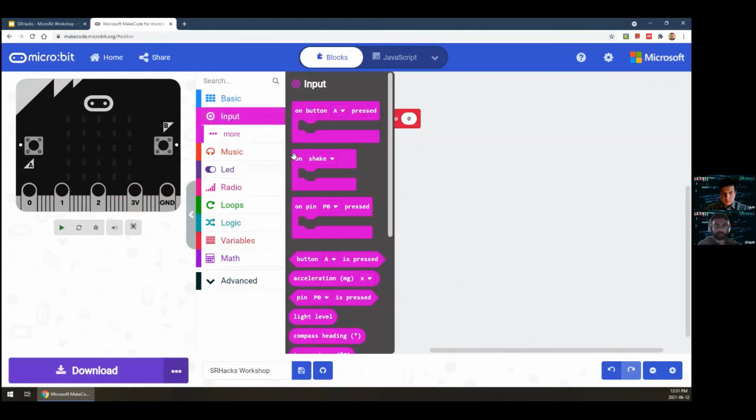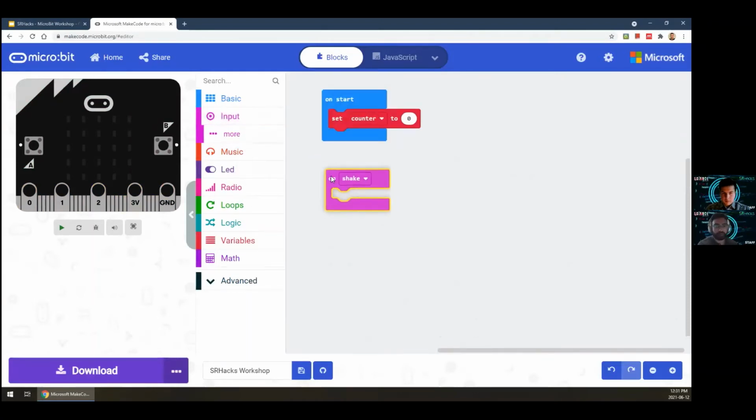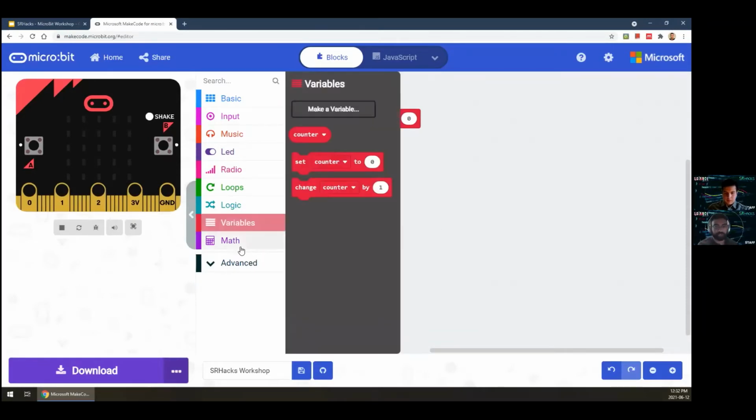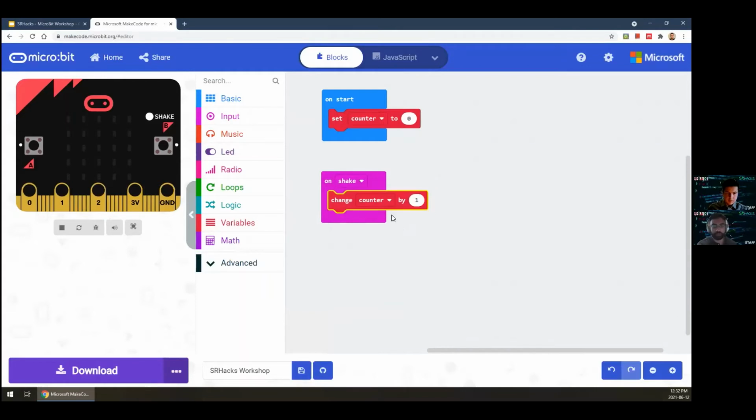So next, what I want to do is take an input of a shake, which is I'm going to shake the microbit. Every time I shake it, I want that counter to add 1 to itself. So now we can go to the variables again. And so there's the other option here in variables of change counter, which is our variable, by 1. And then, of course, you can create new variables. You can do whatever you want.